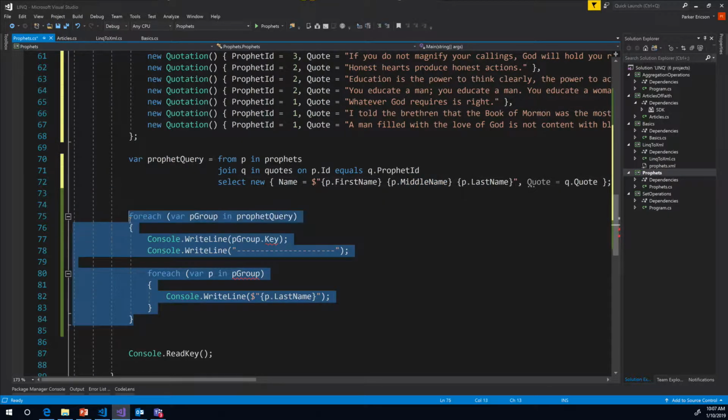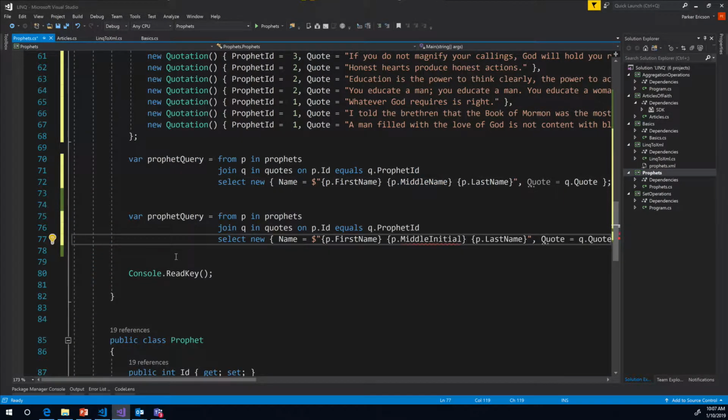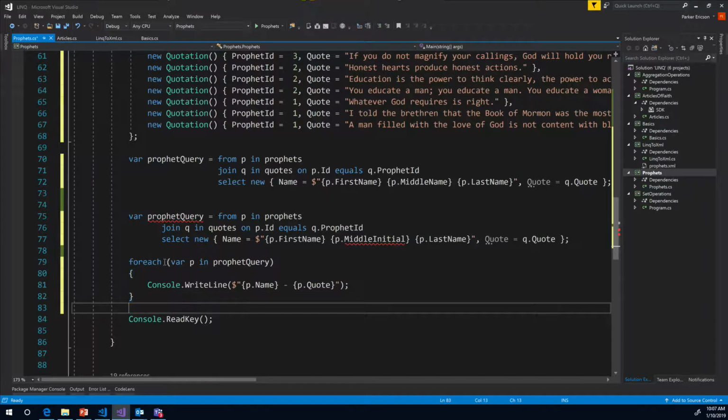And we'll get rid of this group executor. We'll just output it like that.